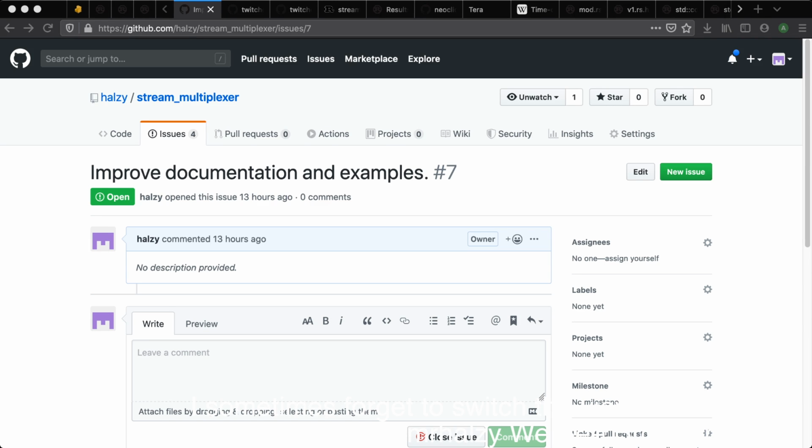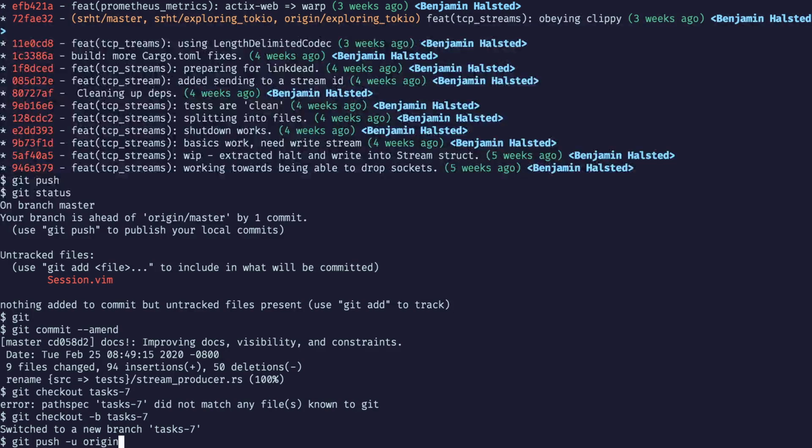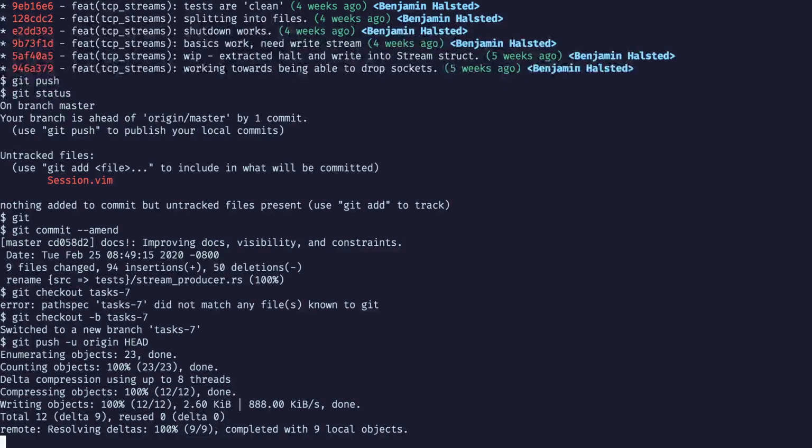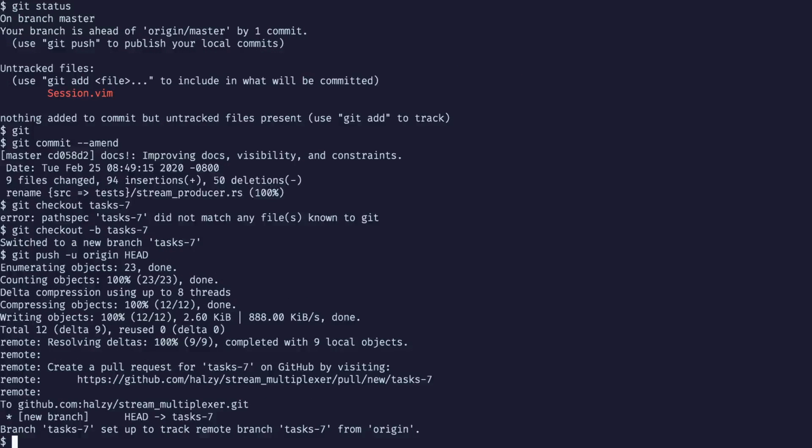All right, git checkout -b task-7. git push -u origin. Oh, I've got you in the browser again. All right, there's that. Go look at it.